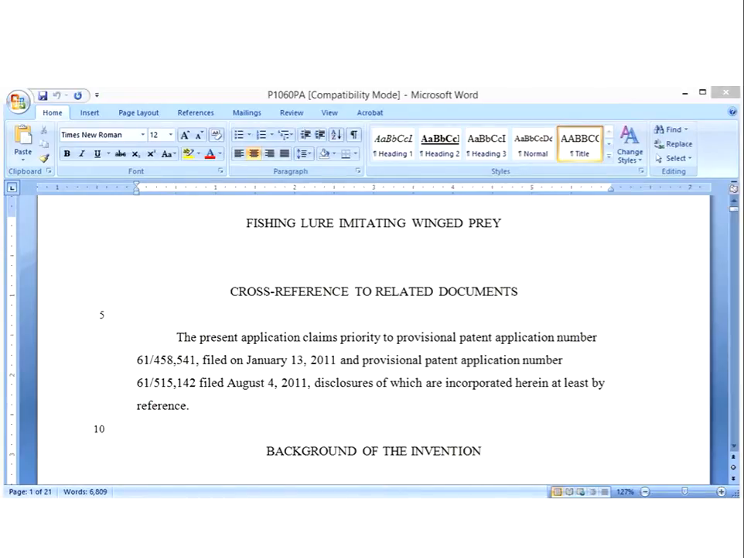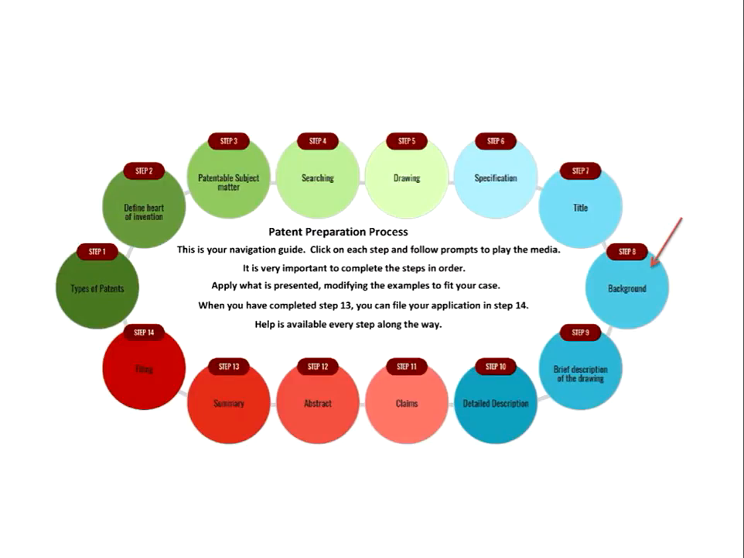Again, deciding and entering the title is pretty simple, has little bearing on patentability, and your title may be changed later if you wish. So decide your title and enter it in your Word document, substituting for the word title at the top. Now it's time to go back to the navigation pane and go to step number 8 to author the background section of your specification.